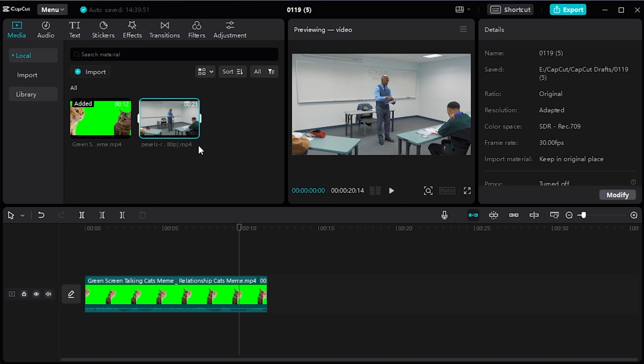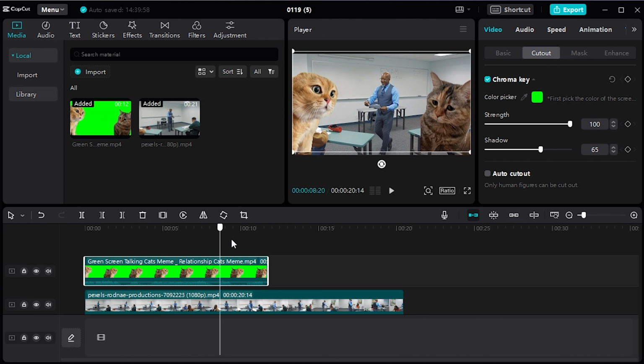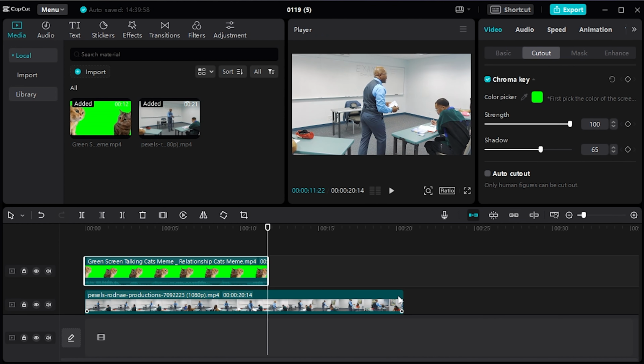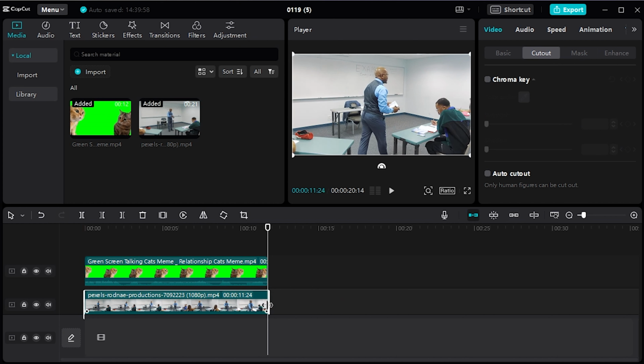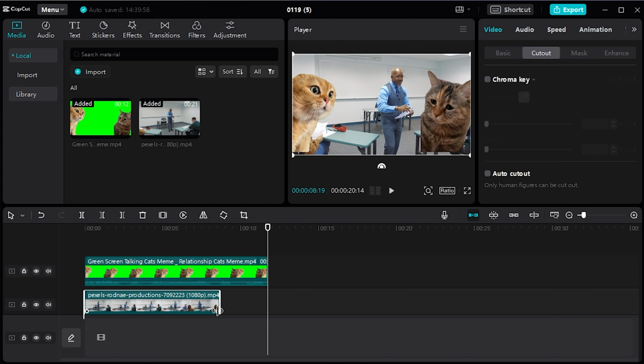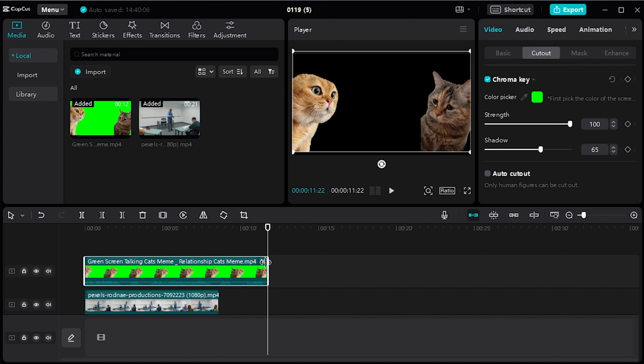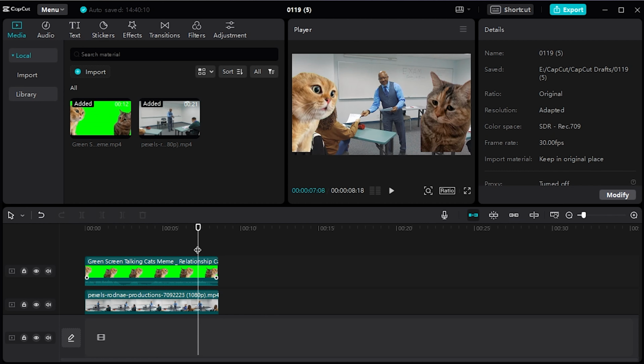After processing the video clip, we drag in the background video or image. Stack it under the cat video track and drag to adjust the video duration. This way the video is made.